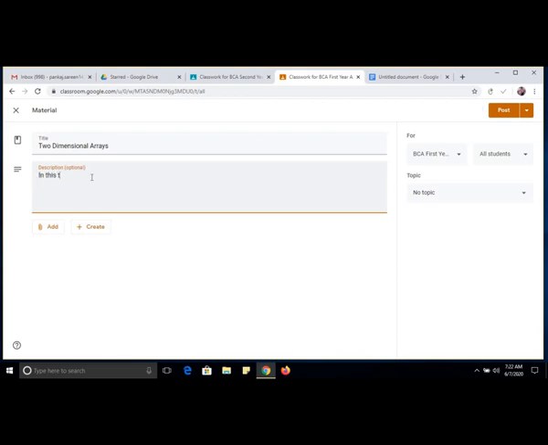For example, in this topic, students will be able to understand. You can add the description of your choice. Students will be able to understand two-dimensional arrays. So see, it is very easy. Description is optional. You can also leave this topic. So you have to add title and then description.